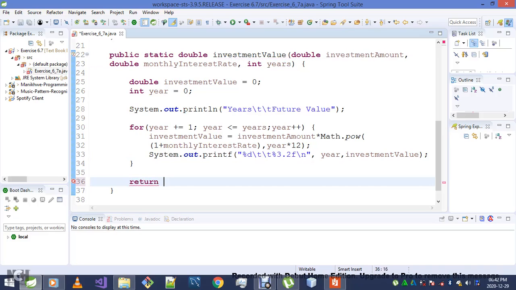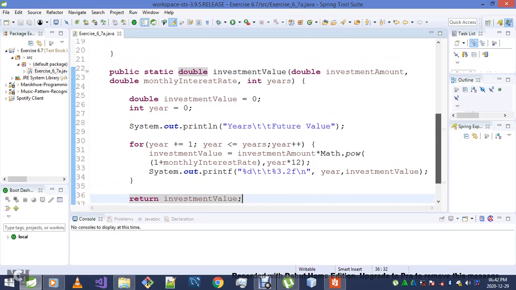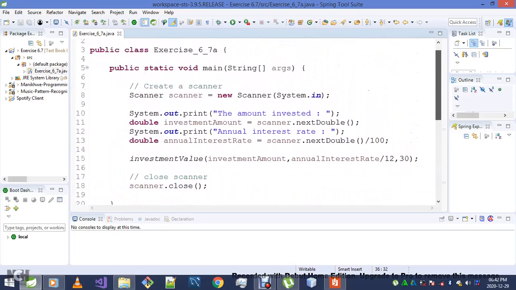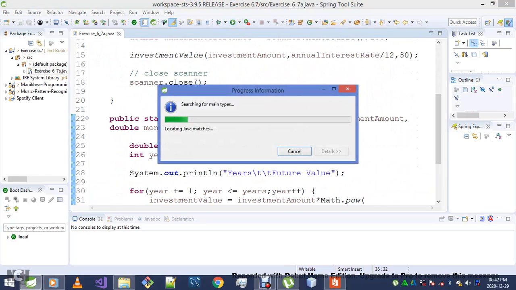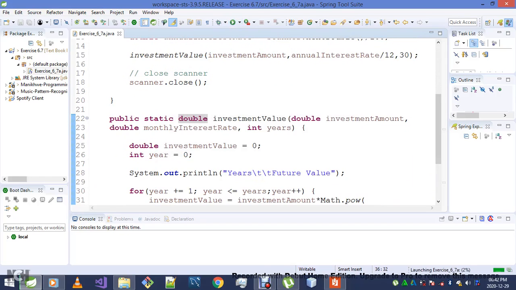I know this took longer than I expected, and likewise for you guys. Okay, investment value. You better work, program. I've got no time for errors. Terrible, sad.